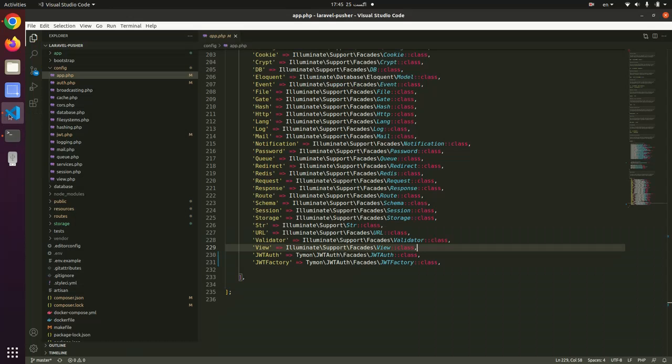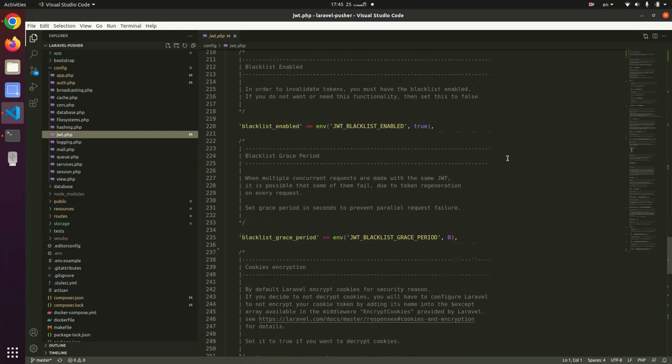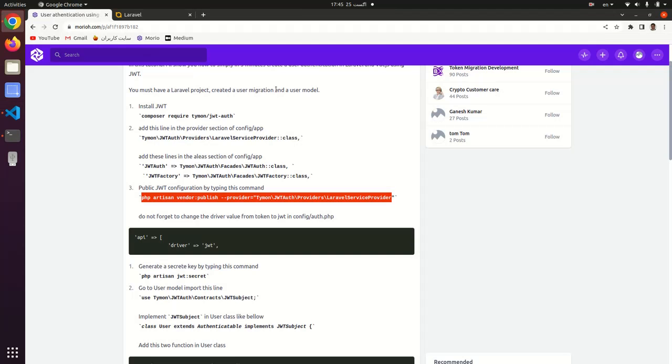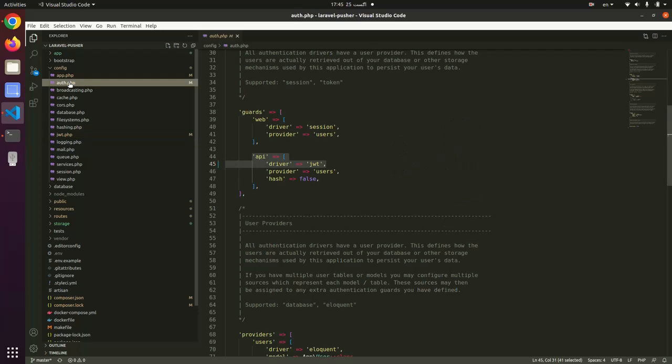For confirmation, when you publish, inside config you will get a jwt.php file. You don't need to do anything in here. Okay, then go to config auth.php and change token to JWT. Here, config auth.php, change the token to JWT.